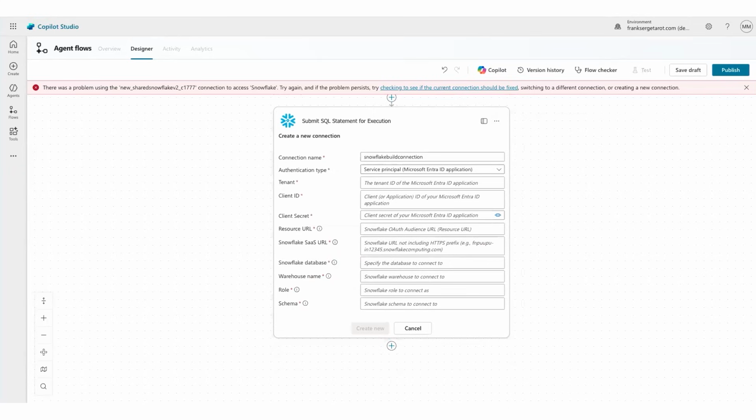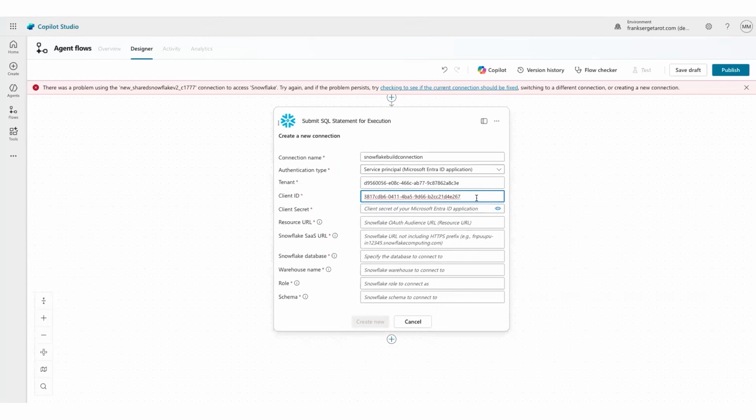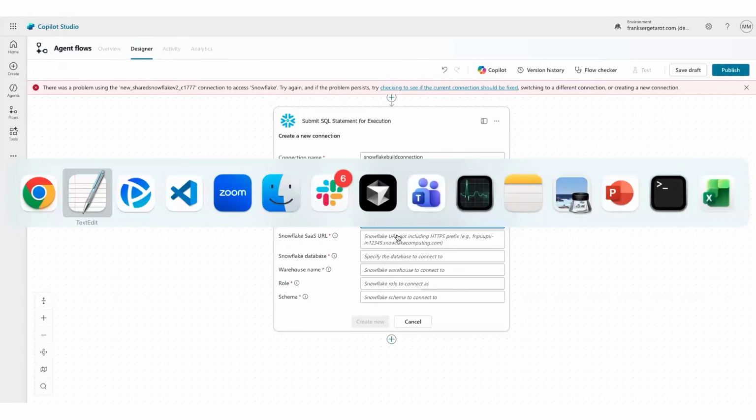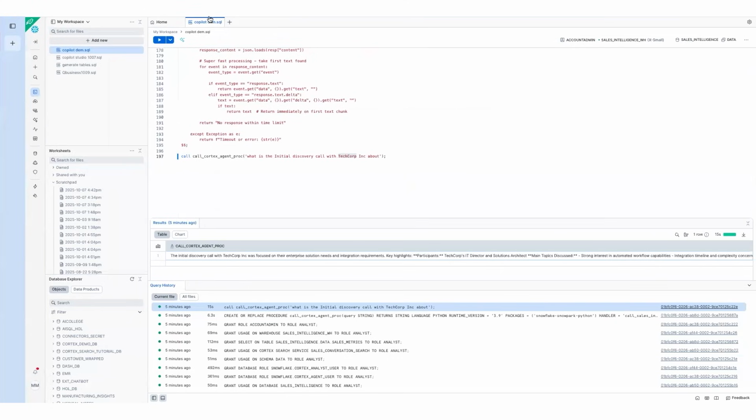So you can see here we want to populate the tenant ID using the service principal authentication type. We want to populate the client ID, and you should just be going down a list on that Snowflake info.txt file. I'm literally using that file off to the side here to copy and paste in all these values. I'll provide the secrets, the resource URL, and then once again that Snowflake SaaS URI.